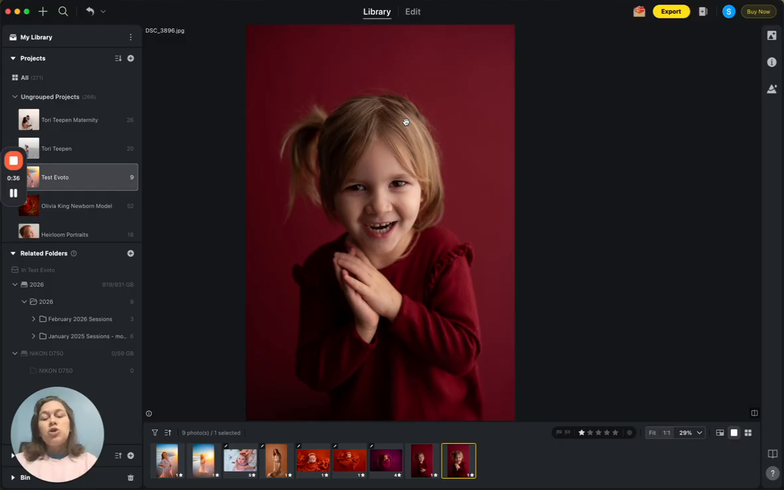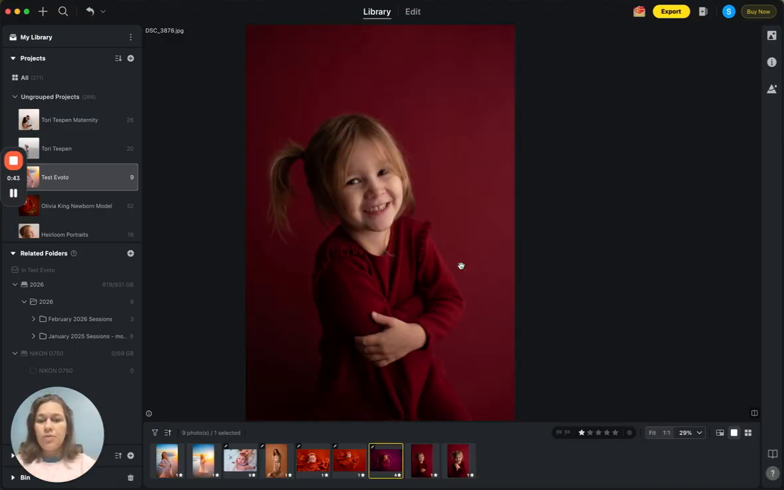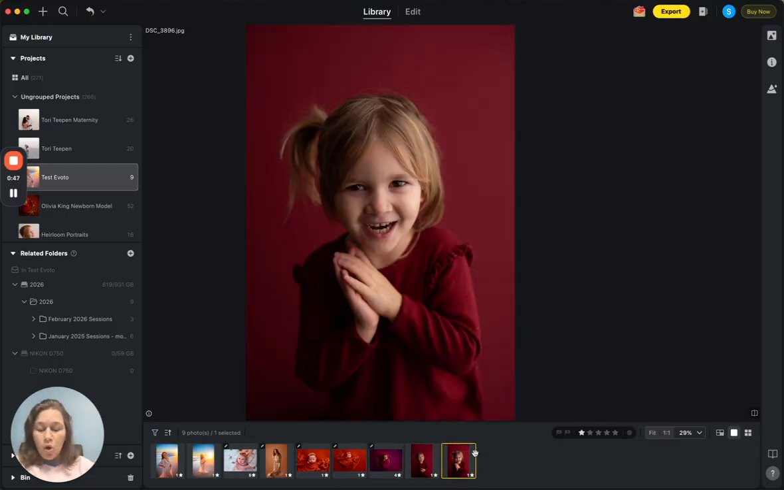So there are two main tabs in Evoto. You have the library right up here. You also have edit. So the library is where you can go through and cycle through your photos. Okay, you can also cull. So in the bottom right-hand corner, you're going to have options similar to Lightroom or Bridge, where you can flag a photo, you can reject it, you can add your stars to it.